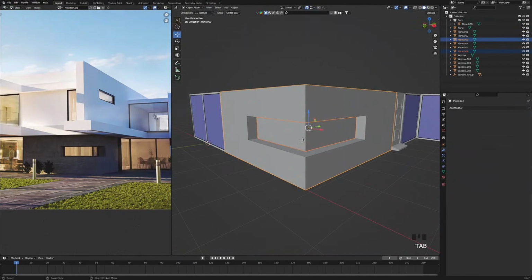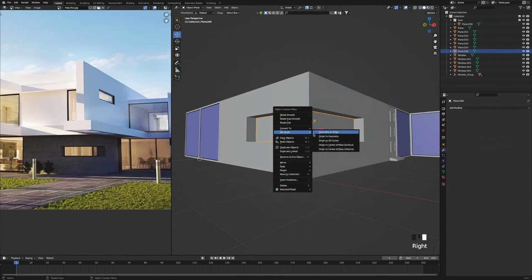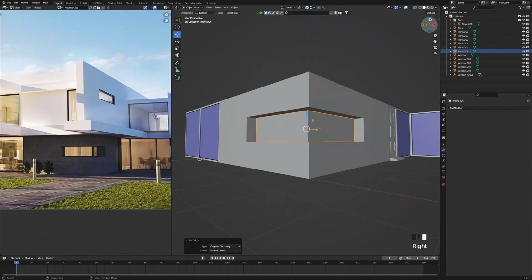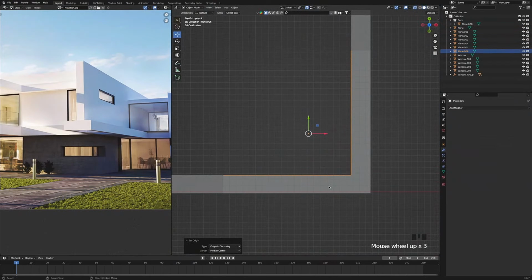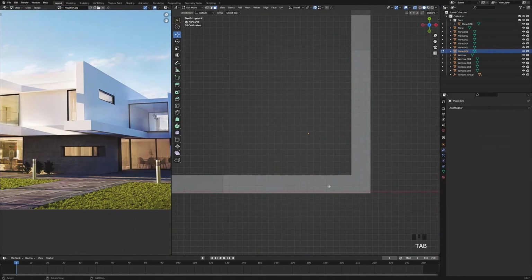Press tab to go out, make sure it's selected, right click, origin geometry, go into top view, turn on X-ray so you can see what we're doing, press tab to go into edit mode, press A to select everything, right click, and we're going to click extrude faces along normals again. So it just extrudes inside the wall, and change the offset to 0.1.